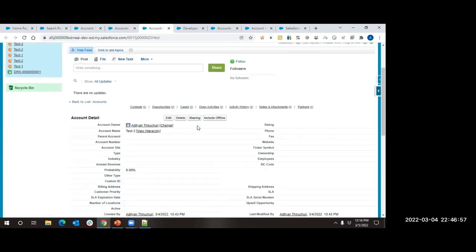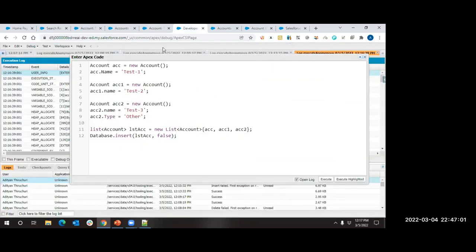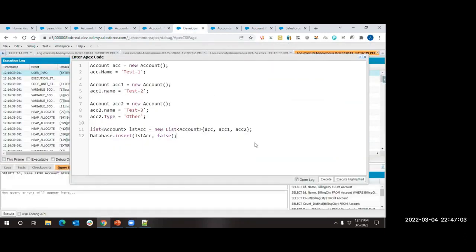3/4/2022 10:43 p.m. I'm not sure if this was created now or earlier. So what I will do is delete every record. You tried with the list previously, no? Yes. So I'll delete every record that was created today so that we can clearly observe, where created date is equal to today.